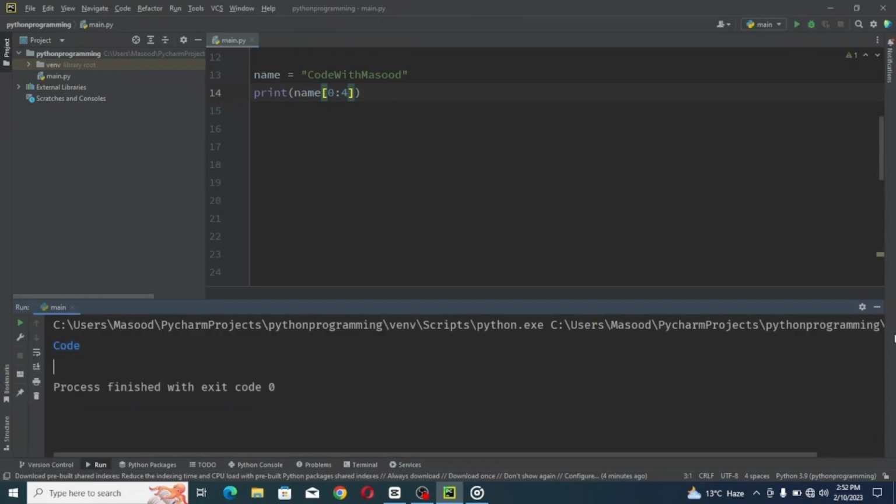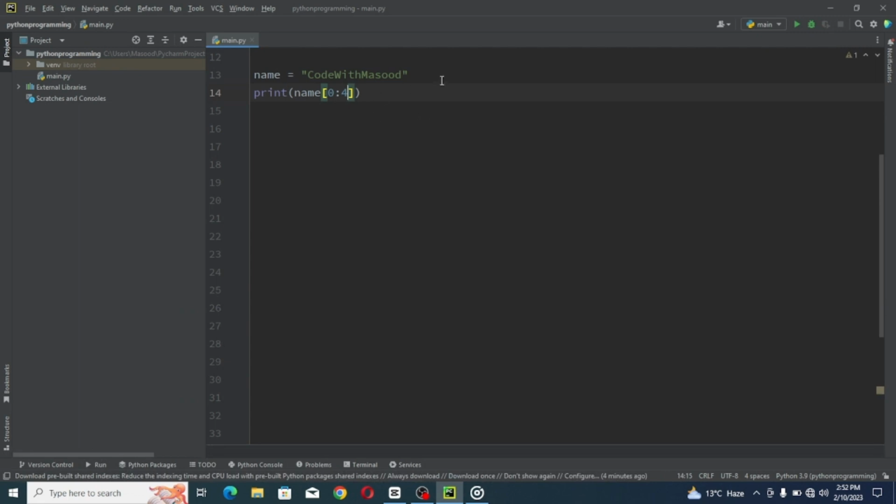And if I run the program, it will print the word code on the console. And finally we have the third value, step, which is used to jump over some characters. The default value is 1. So for example, if I want to jump by 2 characters and let's increase the stop index to 10, what do you think will be printed? So yes, it will ignore every second character and print the string from 0th index to 10th index as output.